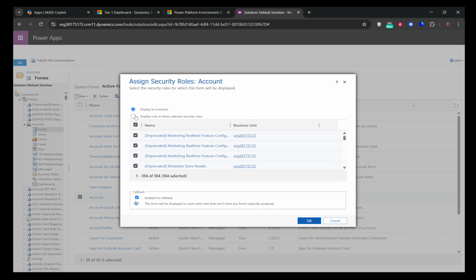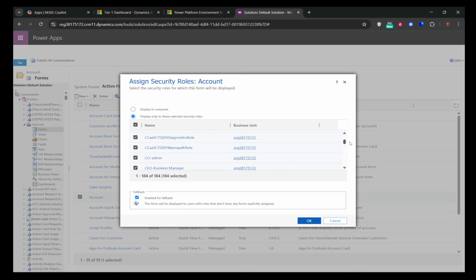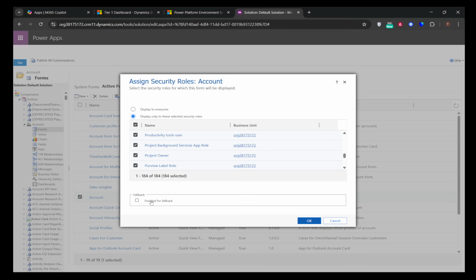It's crucial at this point to carefully choose the security roles that need access and ensure they are selected. Additionally, as a best practice, consider marking one form as a fallback. Setting up a fallback form ensures that users who don't have an assigned role-specific form still encounter a default form, rather than getting an error or seeing nothing at all.